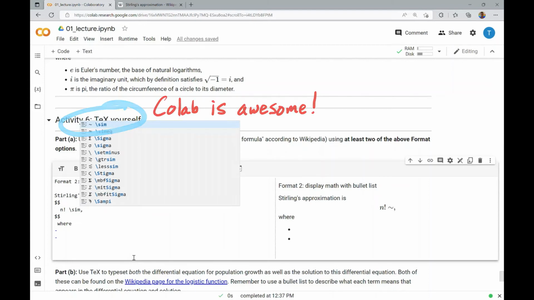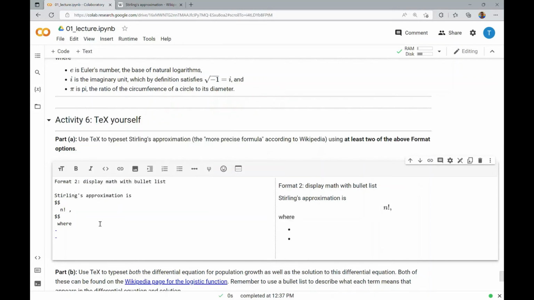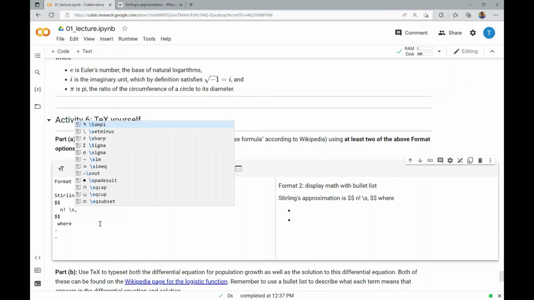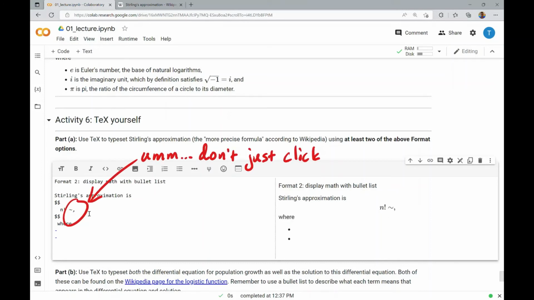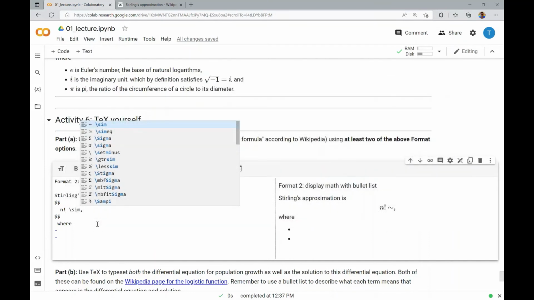The nice thing, by the way, you might notice this. I'm not sure if this pop-up will show in the video, but when you're in a TeX environment in Markdown, and this is a Google Colab thing, if I type backslash and then start typing something, like S and then I, it starts to show me what various options there are for me to complete my typing for that command, which I could just click on. Oh, it just put the symbol in there. I didn't even know it would do that. I actually want it to be the actual text. So it's backslash sim, S-I-M, and that will give you that tilde in the center that you want for this formula.